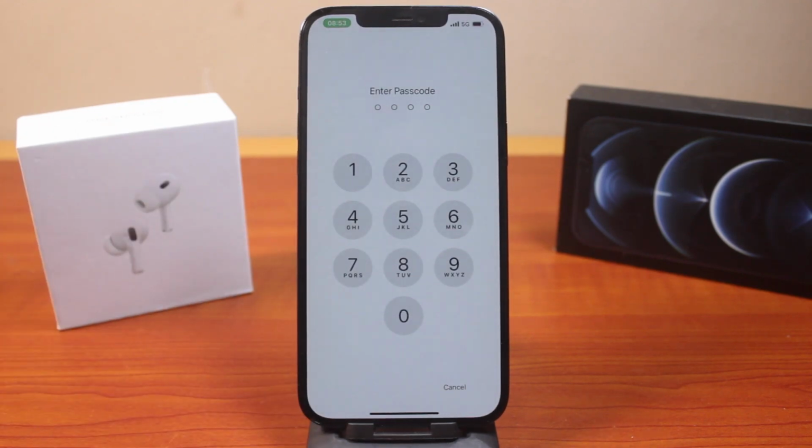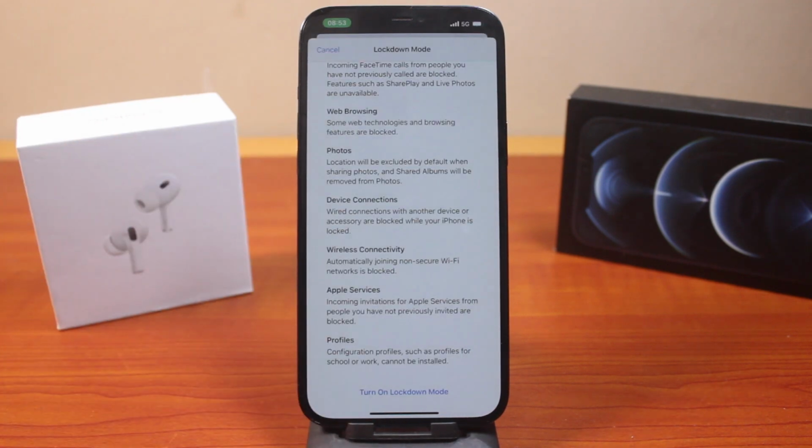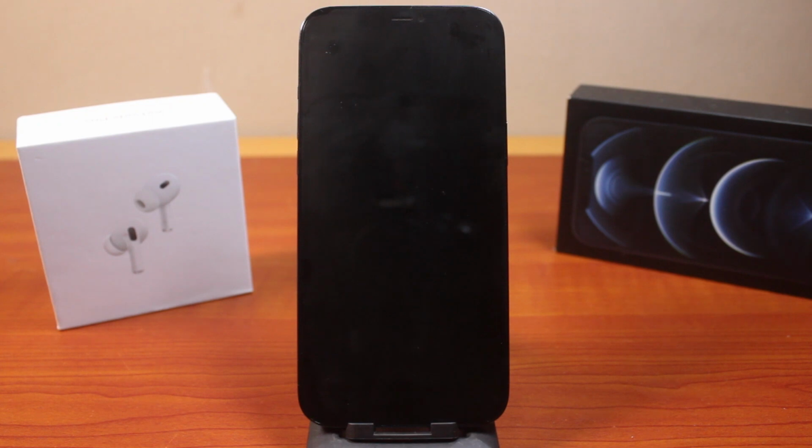Then you'll be prompted to type in your iPhone passcode. Then go ahead and type in your iPhone passcode. Now, this is going to restart your iPhone to turn on the lockdown mode. Then you need to hang on for your iPhone to restart itself for the lockdown mode to be active.